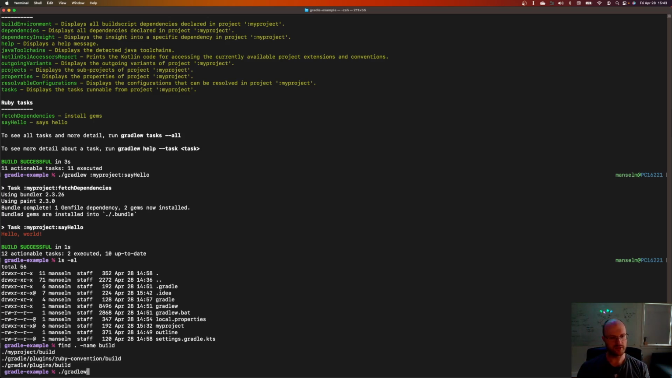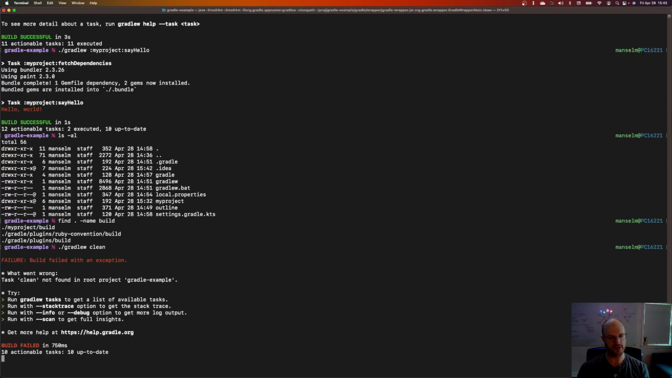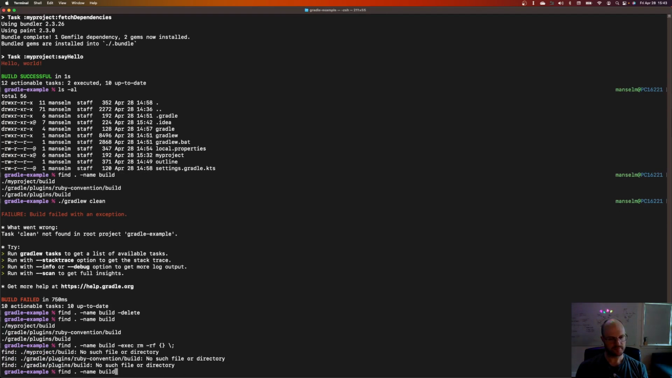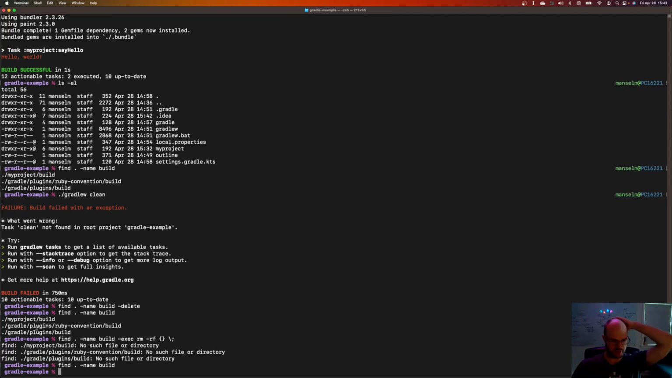Yeah, so it's using the cached gems, so I want to make sure that it actually will install those again. Oh, right. Sorry. Clean you don't get by default, which is kind of surprising. Most plugins define a clean task, but we don't have that, so I'm just going to be a little bit more manual about it, and just tell it to delete those directories. Oh no, I can't. Okay, fine. Excellent. So I've deleted all those build directories.